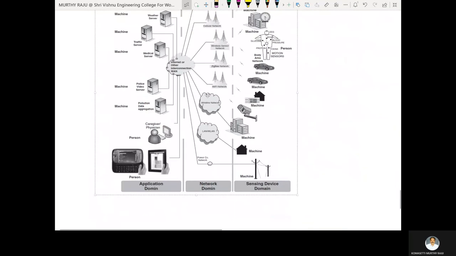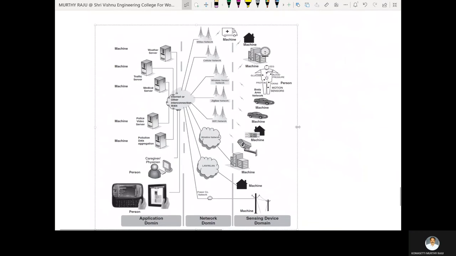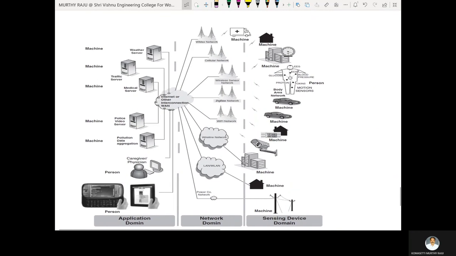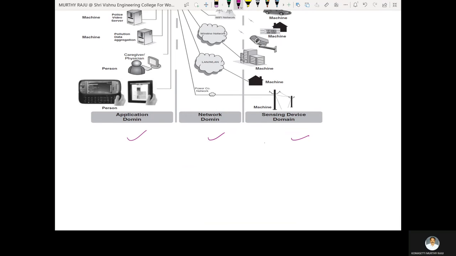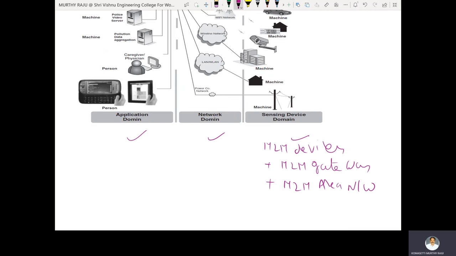See this one. Three types of domains are there: sensing domain, network domain, and application domain. Sensing domain means M2M devices, M2M devices plus M2M gateway node, gateway plus M2M area network. In the sensing domain, we use M2M devices.